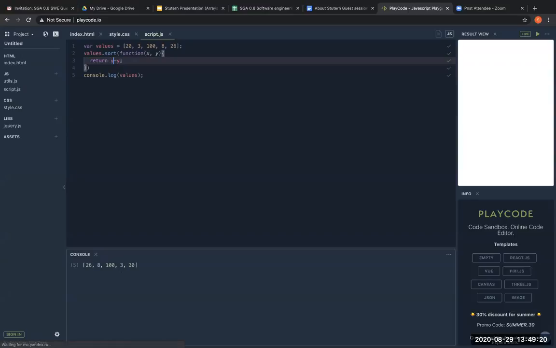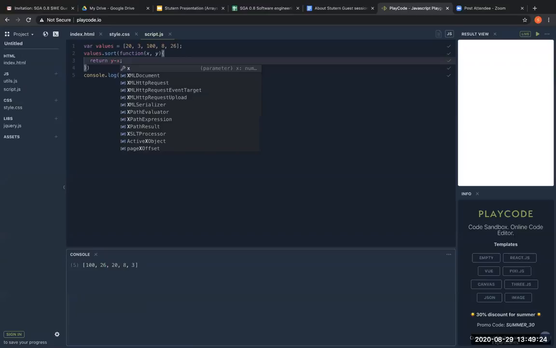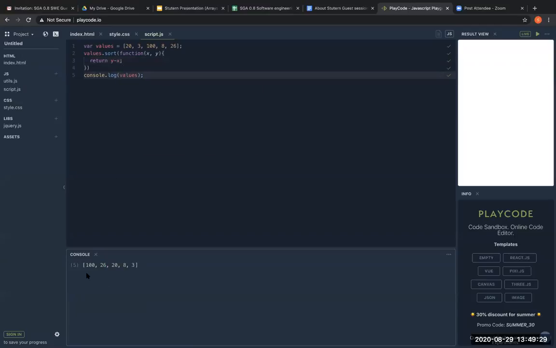Do you understand that? If you want to sort it in descending order, just swap it. Y minus x, then you have it in descending order. Let me know if you have any question, please.